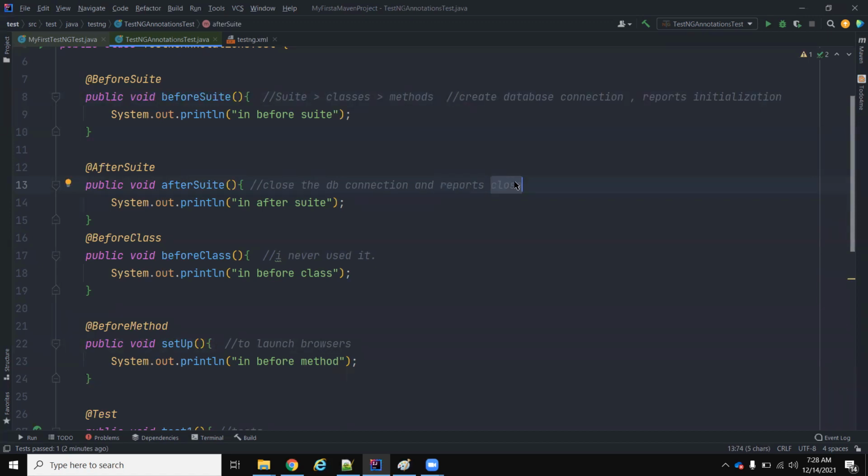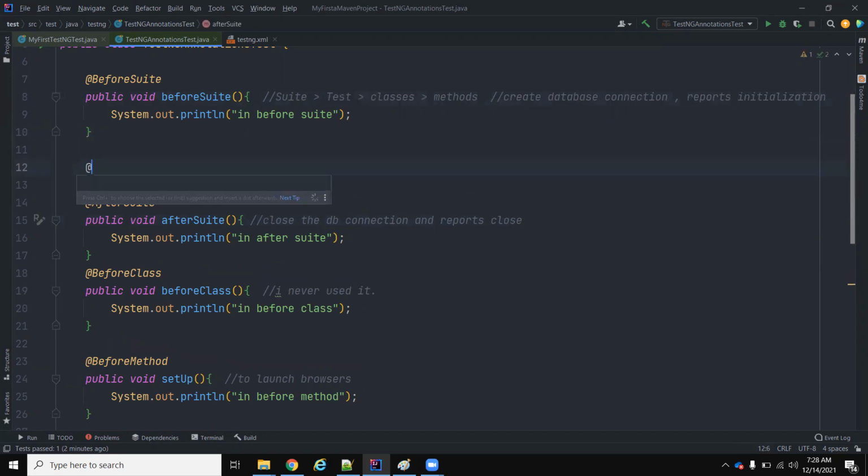Okay, there is something called @Before test, and @After test. But that test is basically fit here. Okay, so there is something called test. Let's say I have something called @Before.